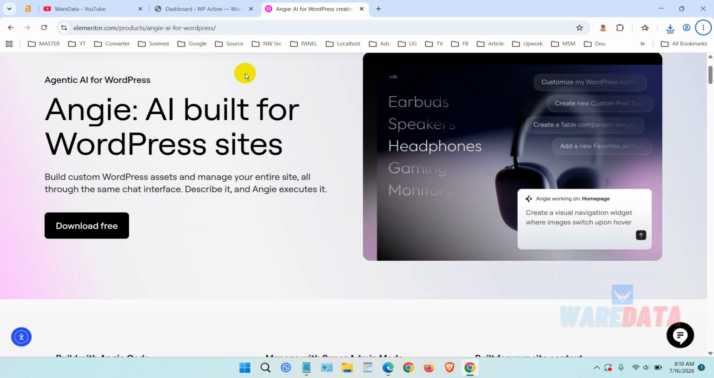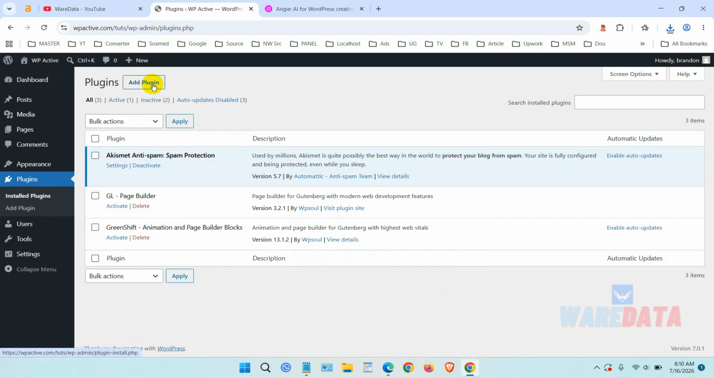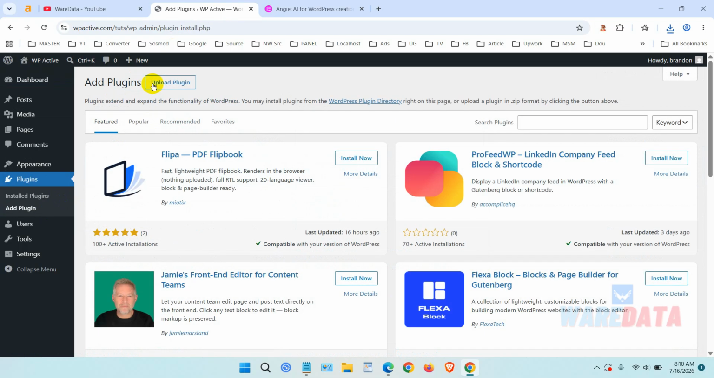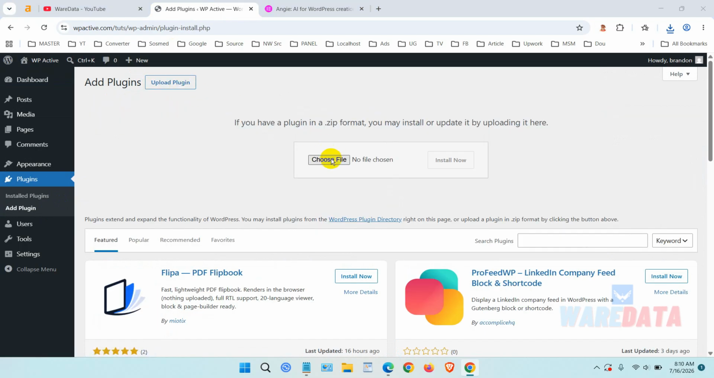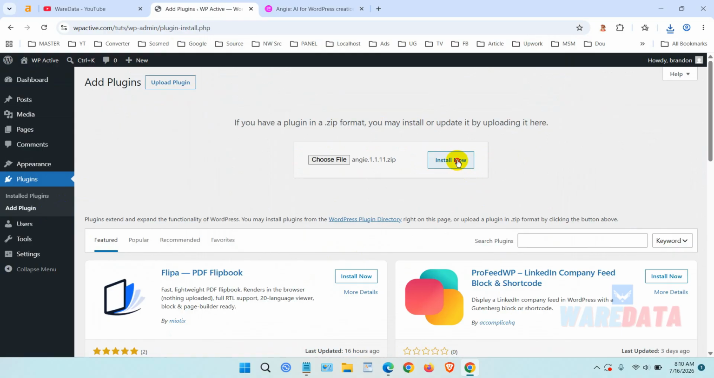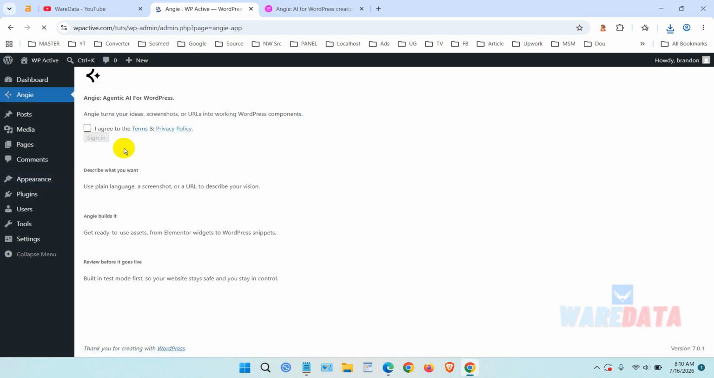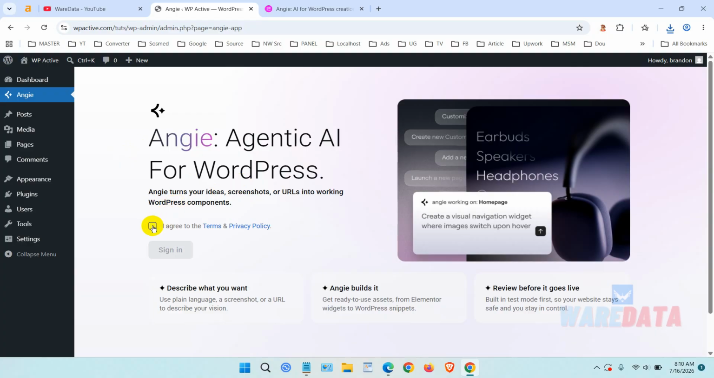elementor.com/products/ng-ai-for-wordpress. After that, we need to go back to our dashboard and go to the plugin section. Then we can add a plugin and upload a plugin like this. Make sure you select the ng file and click open, and then click install now. After you install ng, you can activate the plugin. You can agree to the terms, and you can click sign in.